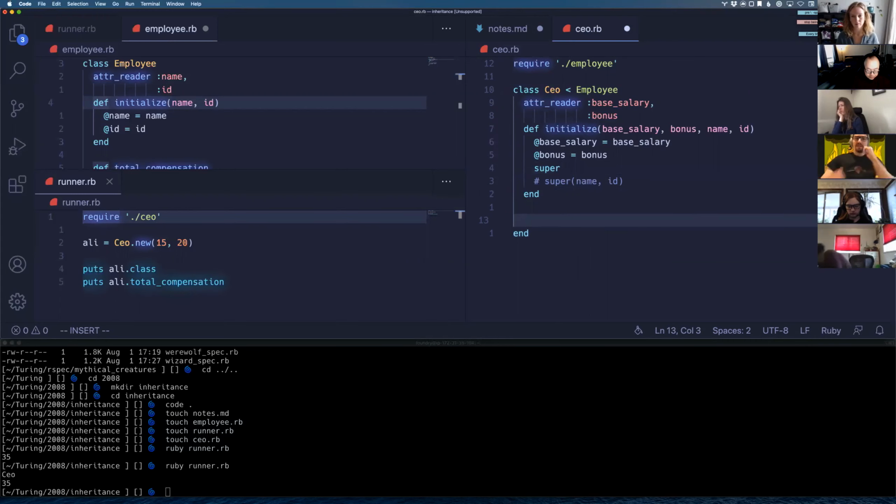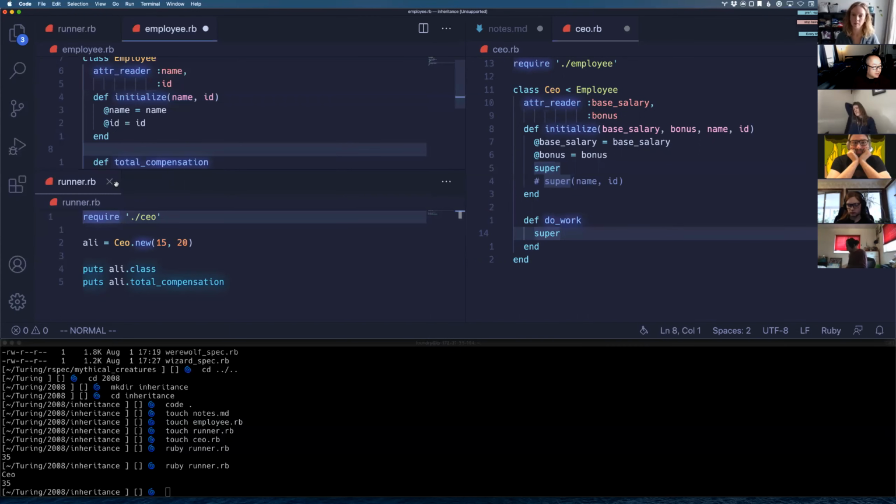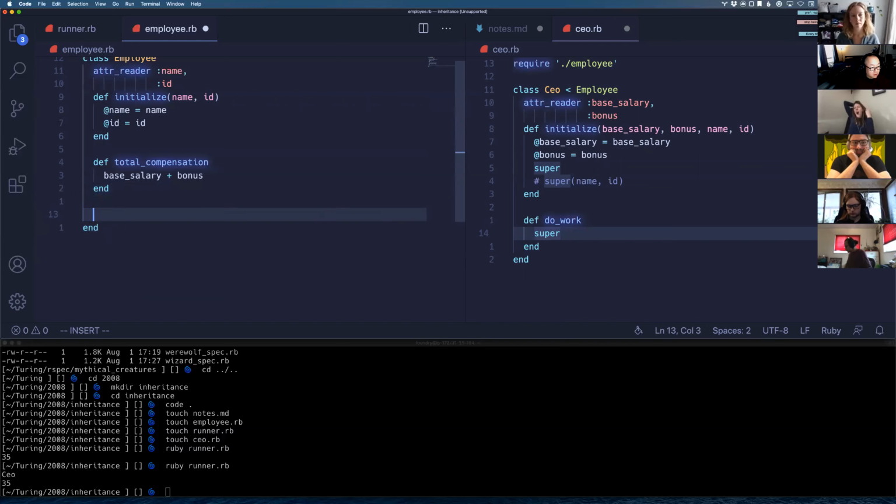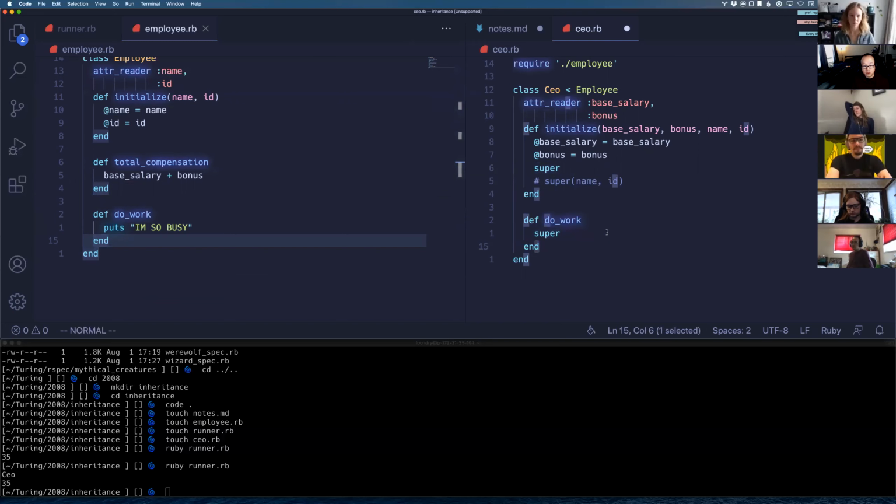So let's say def do work. And if we ran super here, and let me get rid of the runner file. If I were to run the file and call the do work method, it would print I'm so busy to the screen. Because super is in here, it's going to look for the do work method in the superclass, which is over here, and puts I'm so busy. Right? That's a really good point, because literally where the method lives is determining what gets called from the superclass.